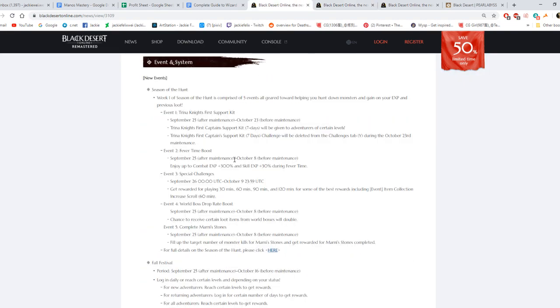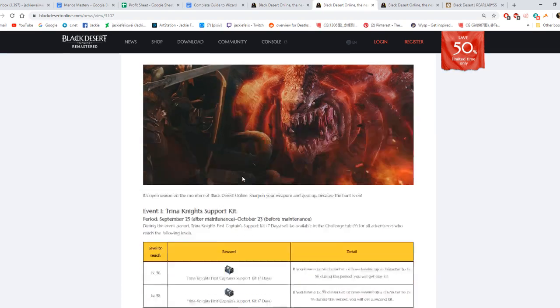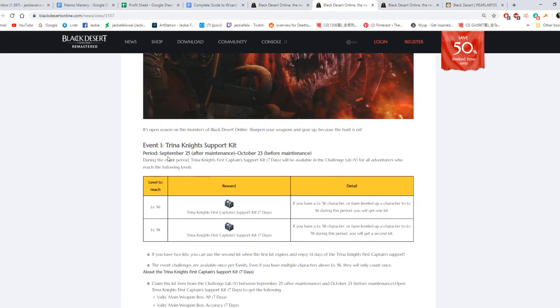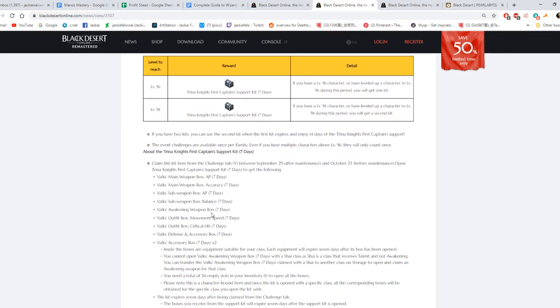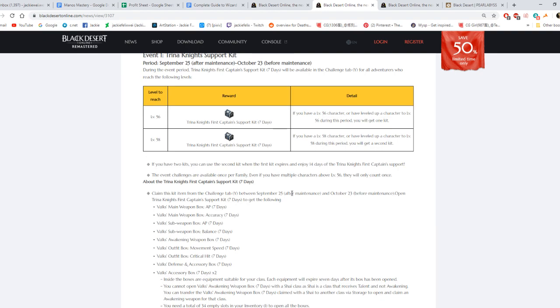So these events, for the Trainer Knight support kit, it's between September 25th to October 23rd before the maintenance, and this gives you a gearbox essentially, right? So it'll give you the Trainer Knight's gearbox. I think this is soft cap gear, if I'm correct. I'm not 100% sure, but you get two kits for hitting level 56 and level 58, and you can enjoy 14 days of Trainer Knight's first captain support.